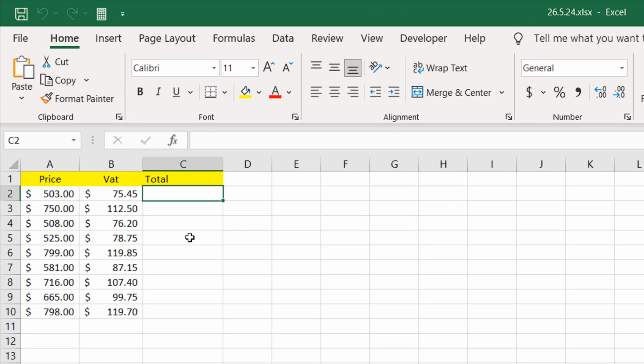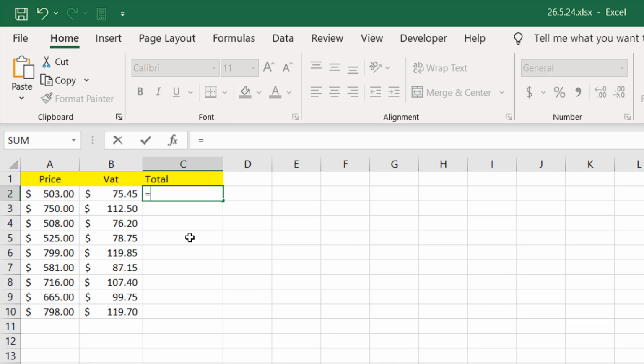I'm going to write here equal to in cell C2. Okay, by equal to, you are initiating a formula in Excel. Then I'm going to click on the cell where I have price, then I'm going to write plus because I want to add numbers, and then I'm going to select the other cell where I have VAT. Okay, so I want price plus VAT and display it in column C.